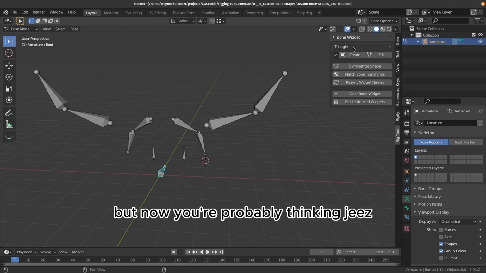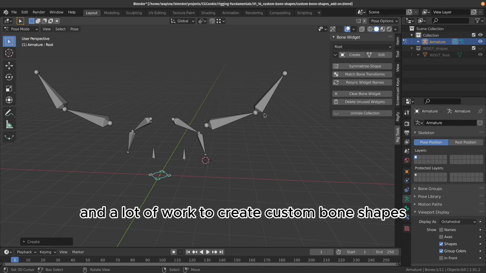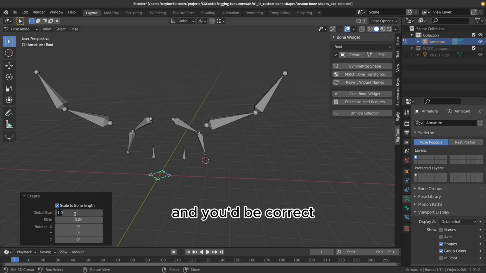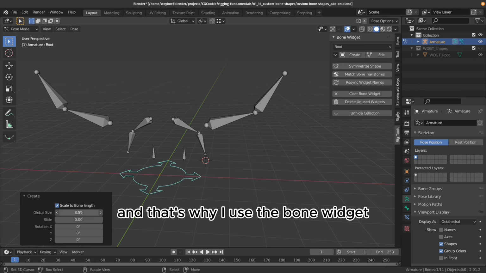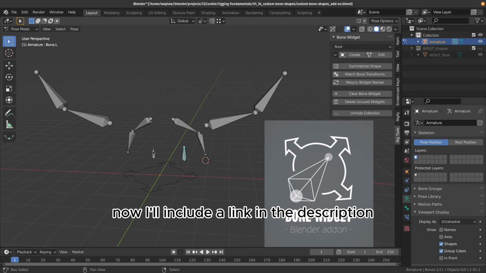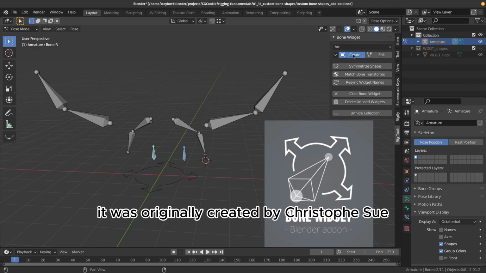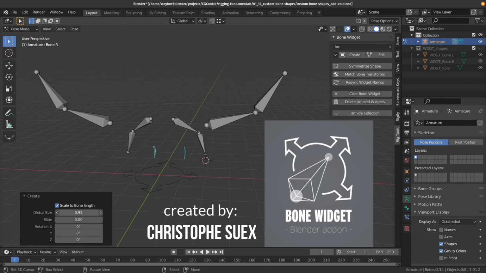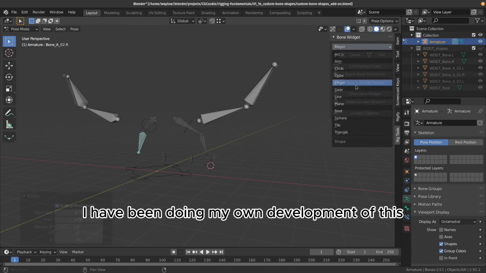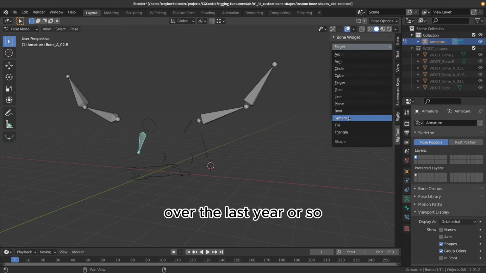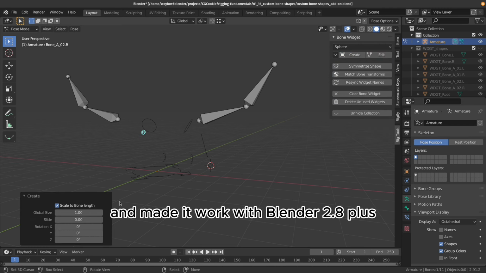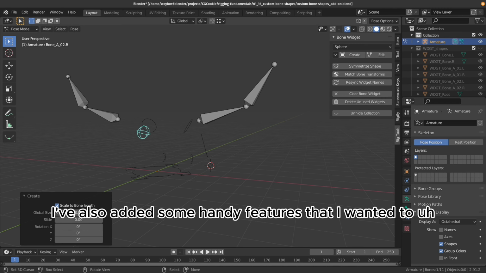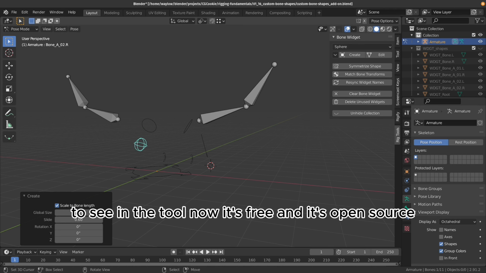But now you're probably thinking, geez, it's pretty difficult and a lot of work to create custom bone shapes. And you'd be correct. And that's why I use the Bone Widget add-on to help with all this. Now I'll include a link in the description. It was originally created by Christophe Sue for Blender 2.7. However, I have been doing my own development of this over the last year or so and made it work with Blender 2.8 Plus. I've also added some handy features that I wanted to see in the tool.